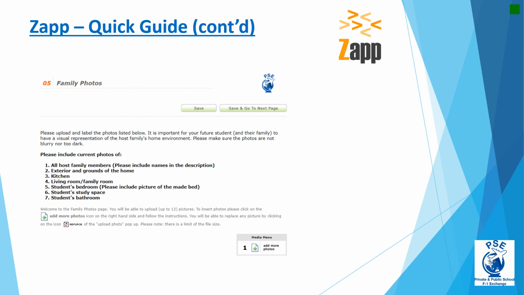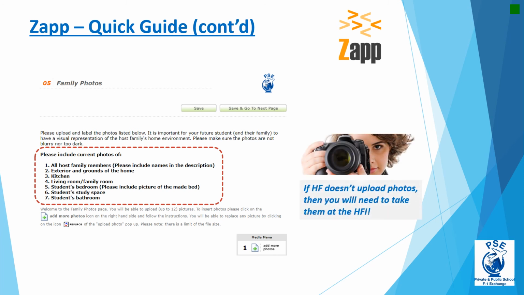Please note that if the host family does not have all of the required photographs uploaded on page 5 of the host family application, then you will need to take them at the in-home host family interview and then upload them into this page of the application. You may use your cell phone to take pictures. Please ensure that all pictures are clear and not too dark.